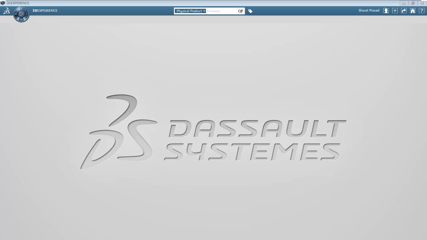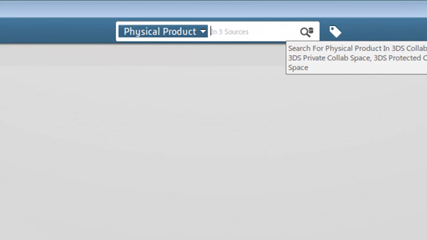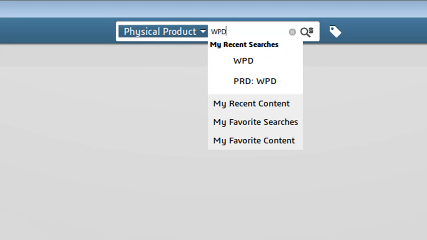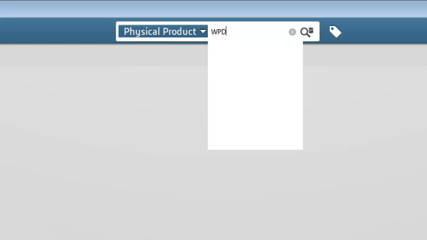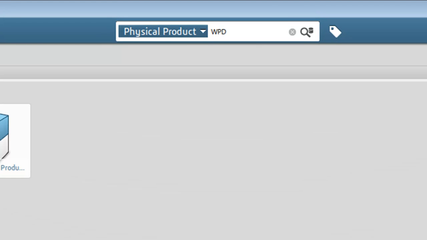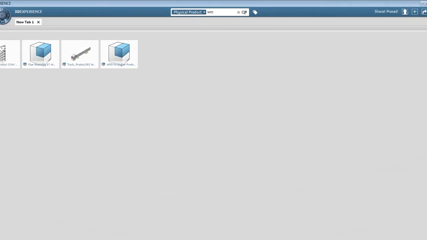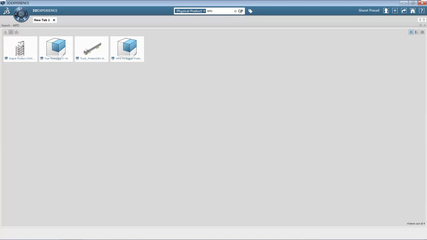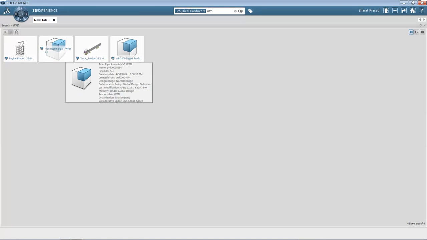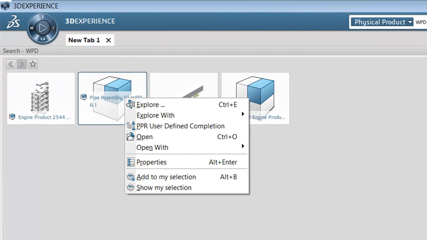I am going to demonstrate setting up a thermal mixing simulation in a pipe assembly. The first thing that I'm going to do is search for the product from the PLM database. You can see that I have searched using my trigram, which is my identity, and a bunch of different products have shown up. So the first thing that I'm going to do is explore the pipe assembly that I found in my database.